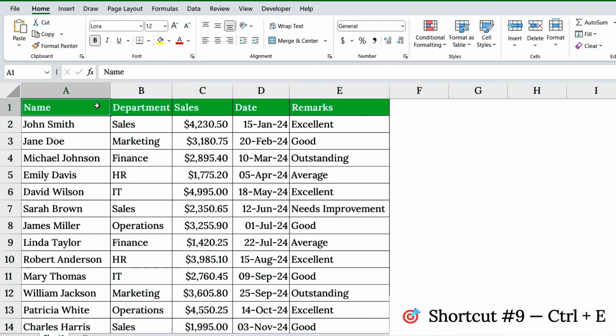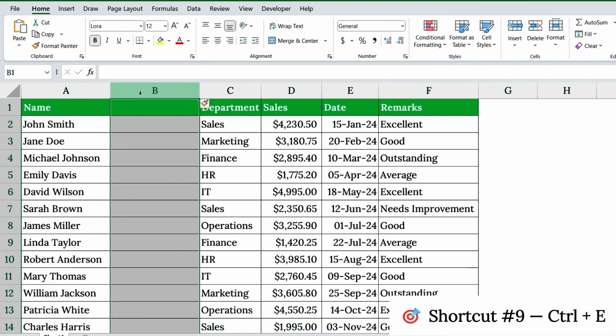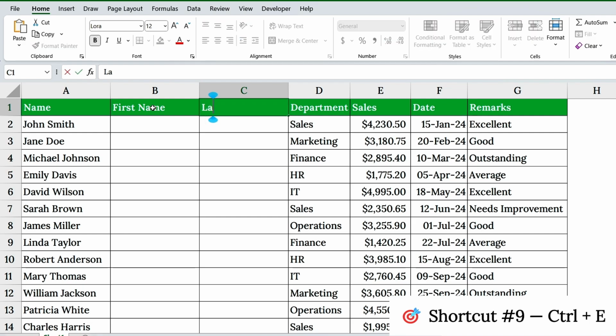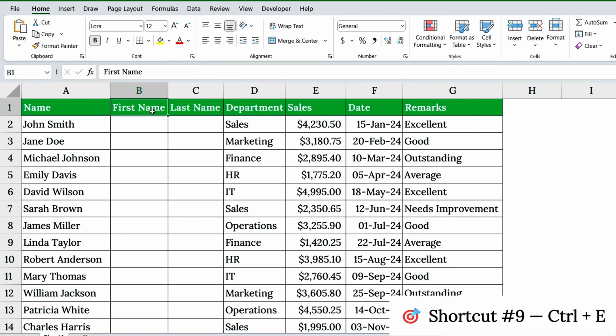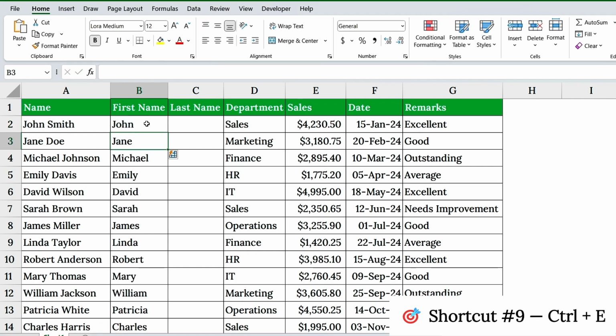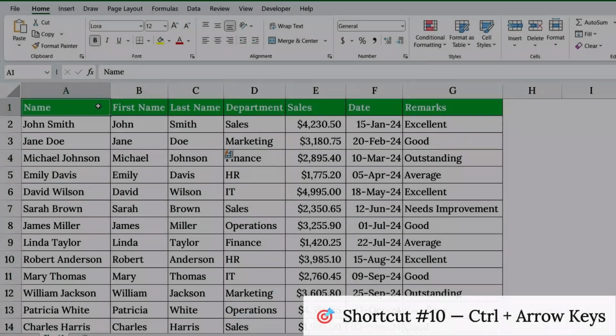Shortcut number 9, Ctrl plus E to flash fill like a pro. Your sales sheet has a name column with full names, but you need first names in one column and last names in another. First, in a new column, type John next to John Smith. Press Ctrl plus E, and Excel instantly fills down all first names for the entire list. Do the same for last names, type Smith. Hit Ctrl plus E, and done.